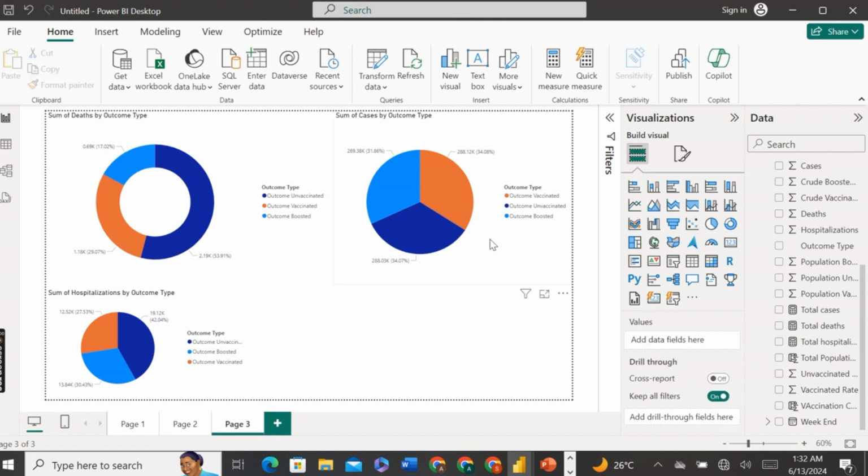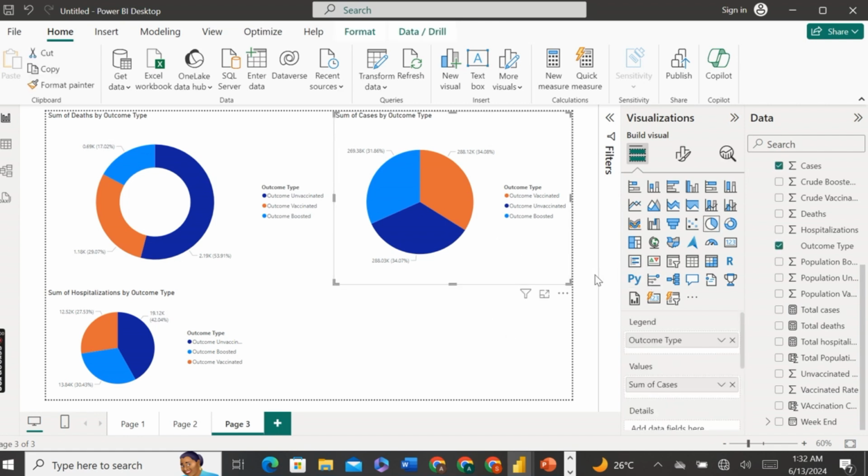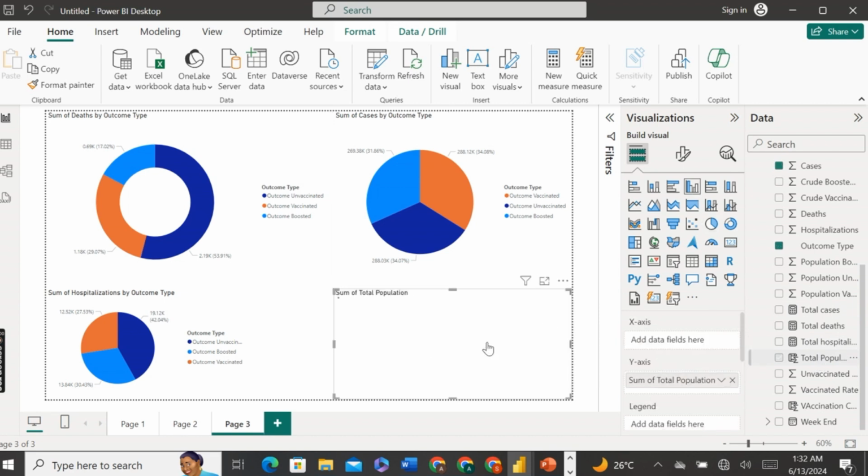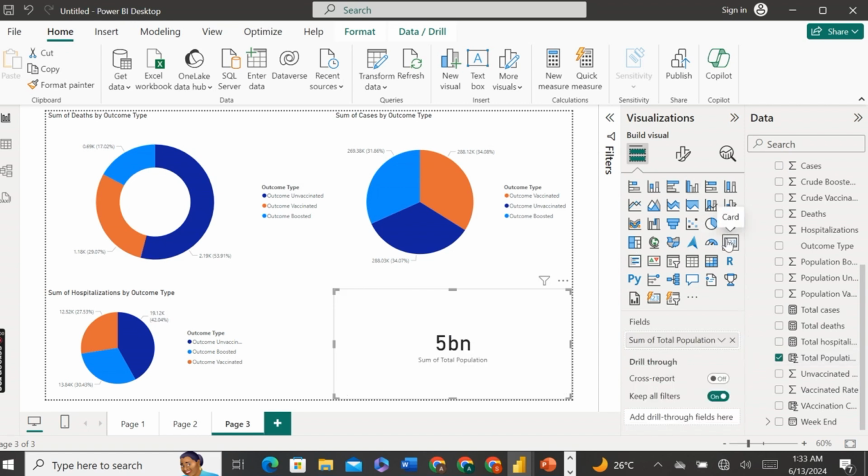So yeah, anyway, we have an insight into this. We can add more cards. For some of these things, like if you want to know the total population of those that we're considering, you can put it as a card here. 5 billion people. Whoa. So I'm just going to remove it. I don't need that information on my dashboard.